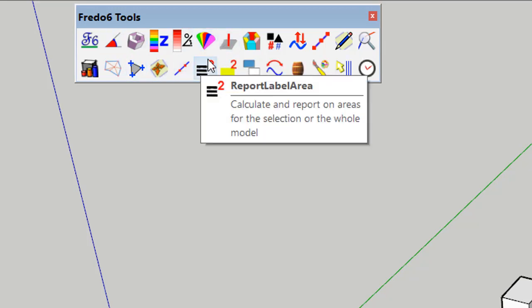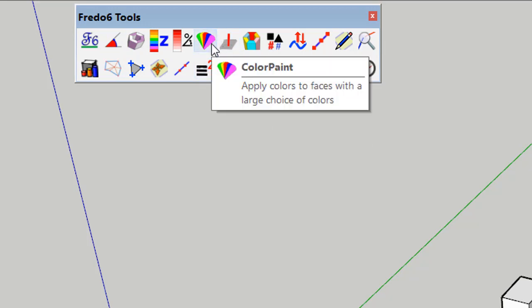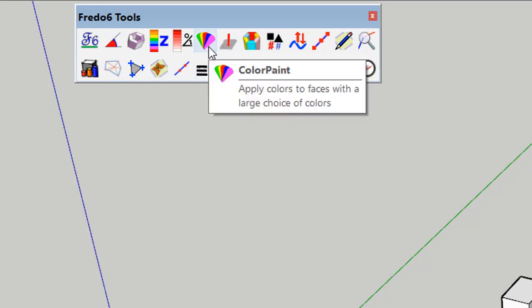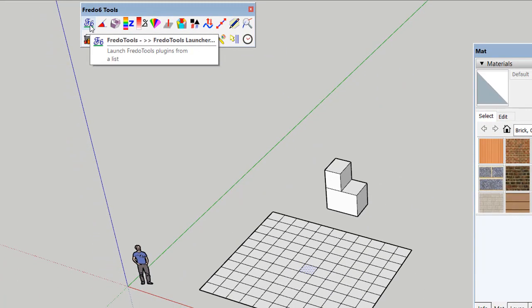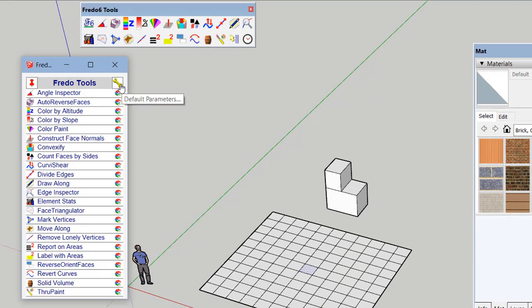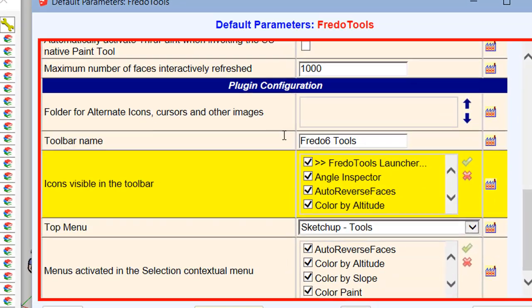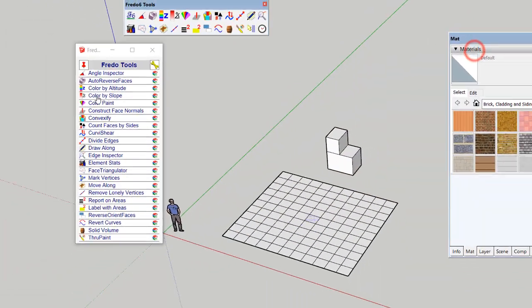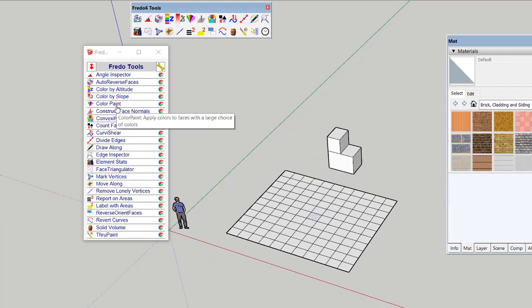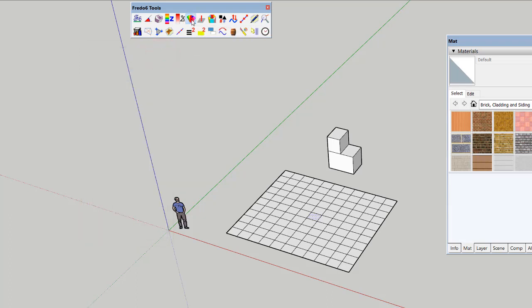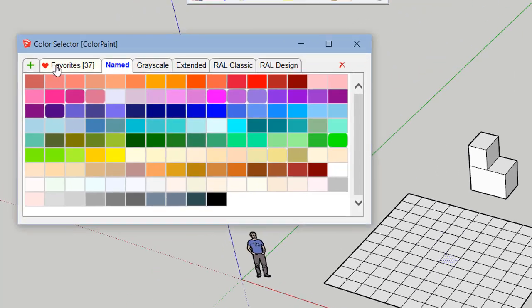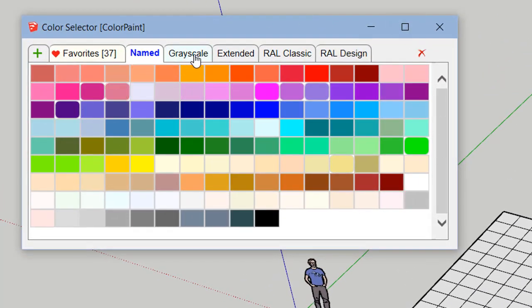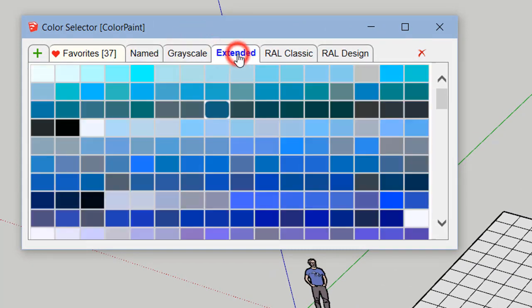When you install for the first time or upgrade Fredo Tools, you won't see the icon. As for the other tools, you need to go to the default parameter, scroll down to the icon visible in the toolbar, and select the ones you want to show or hide. Anyway, you can always launch Color Paint from the quick launcher. So let's start Color Paint, which is basically a dialog box offering a number of tabs with predefined colors.